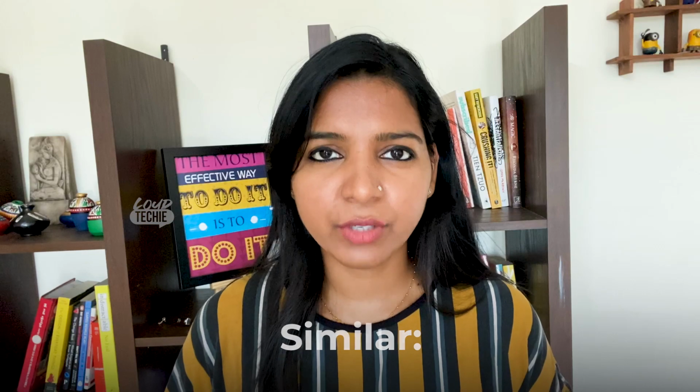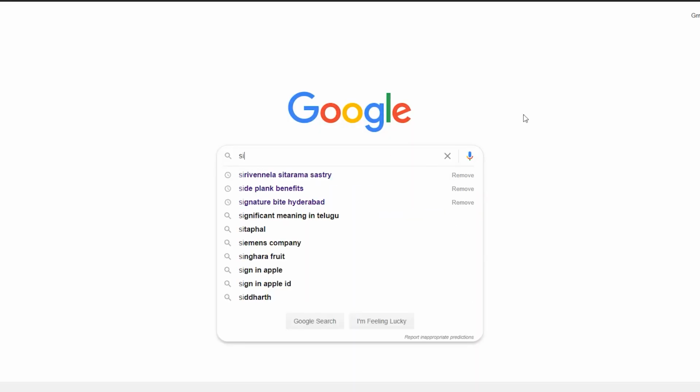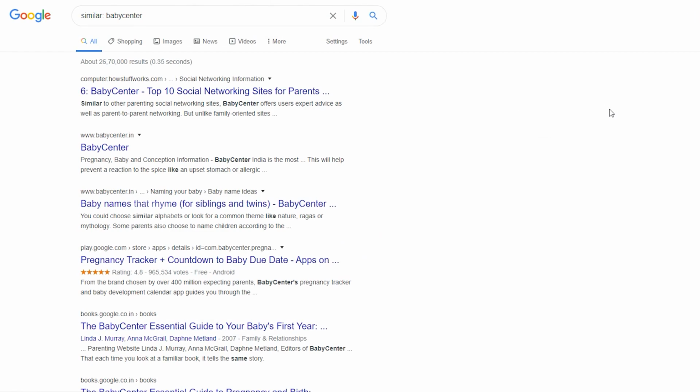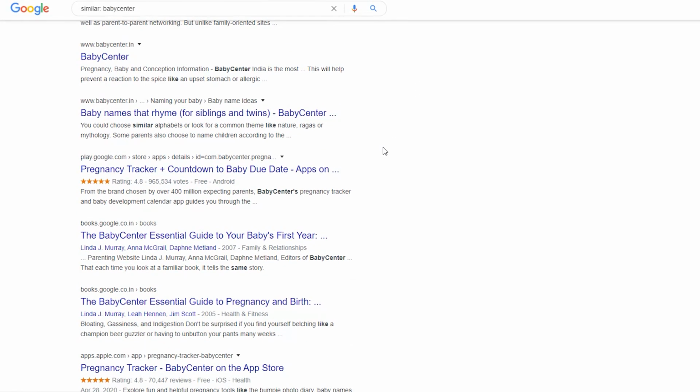This tip can really help in the competitor analysis, having similar colon and then the website. For example, you want to figure out the competitors of Baby Center and it's a pregnancy tracking app and the landscape on the pregnancy tracking app. You can have it as similar colon Baby Center and you can see the other options of pregnancy tracking apps.